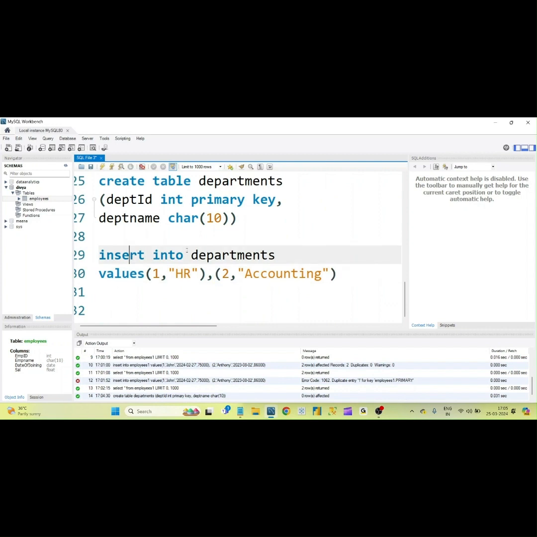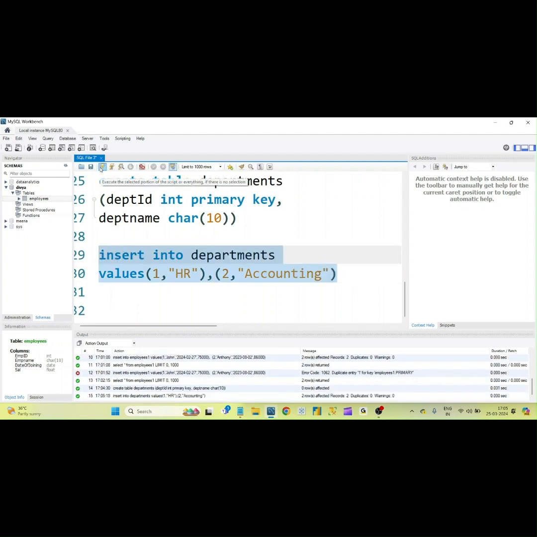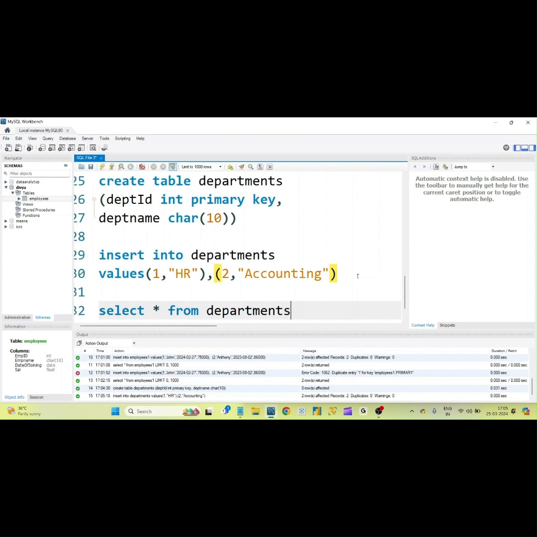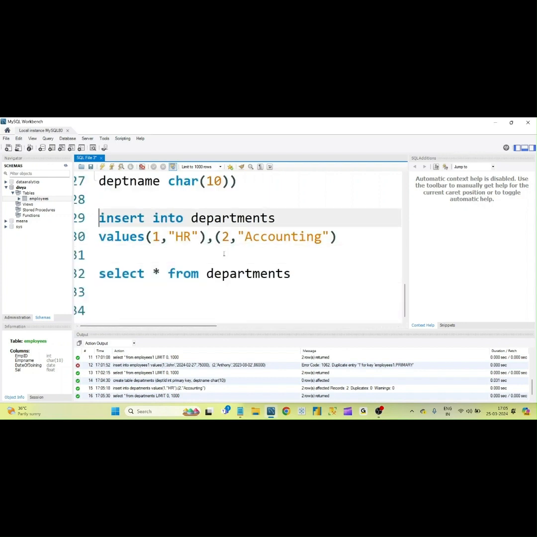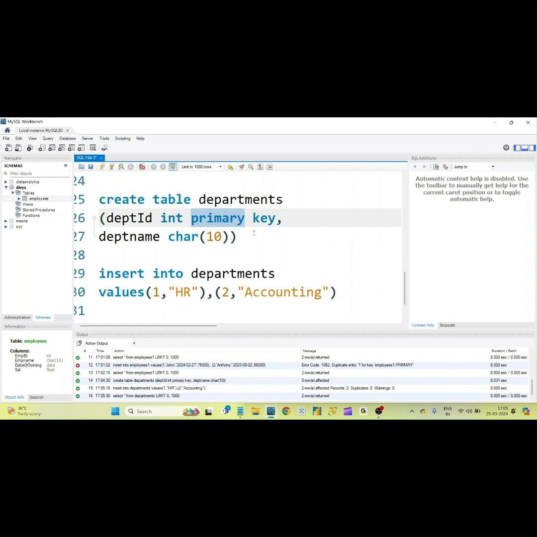I'm inserting by using the insert into command, insert into departments table, values. I'm giving department ID 1, HR as the department name, department ID 2, and accounting as another department name. Now let me execute this statement, and it got executed. Now let me display data by using select star from departments. Okay, let's see the output. See, it got created with department ID and department name, and the data is also displayed. It is showing not null because I defined primary key for the department ID column, correct?